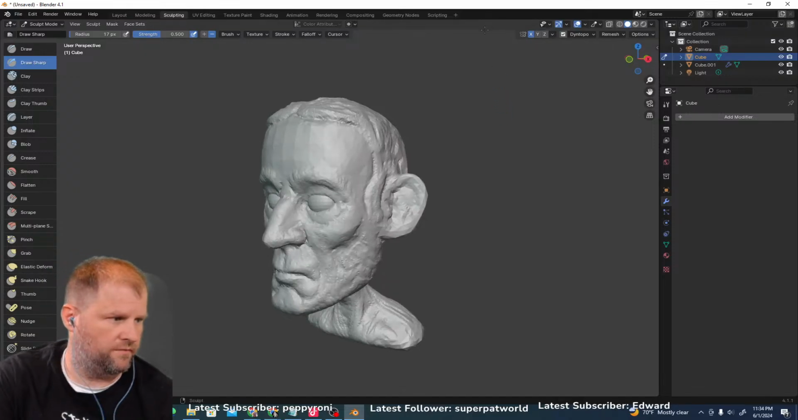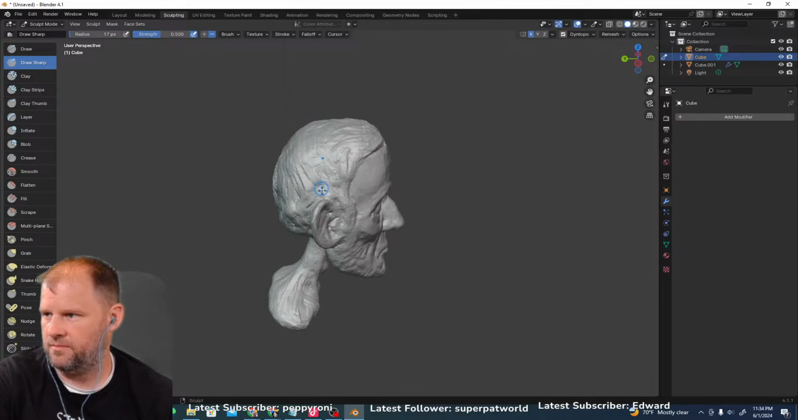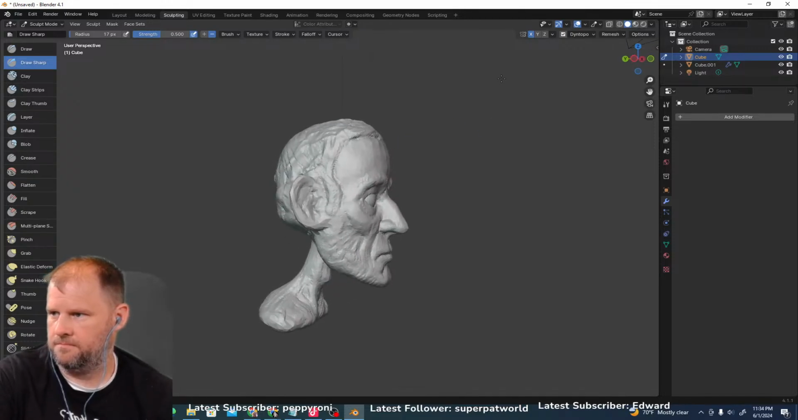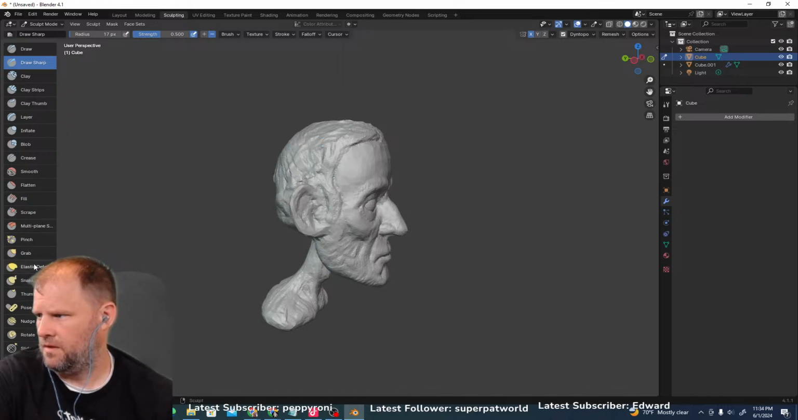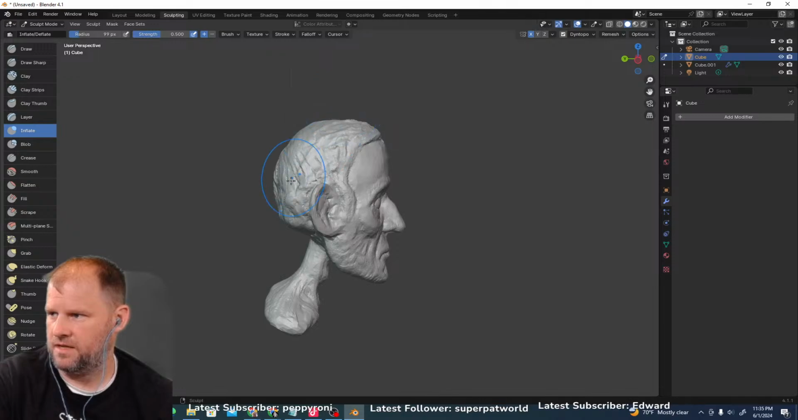Kind of starting to get a hold of it, the hang of things. A little bit here and there. Where's the inflate? Inflation. See if we can inflate his hair a little bit. There we go.